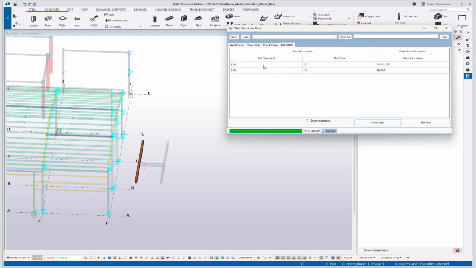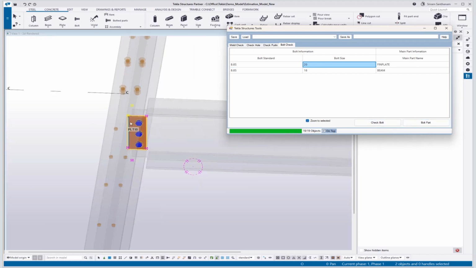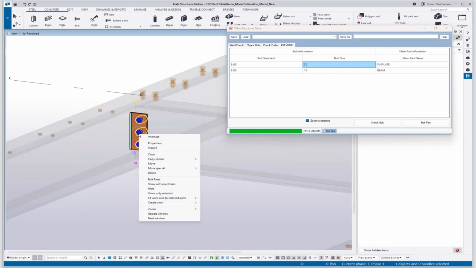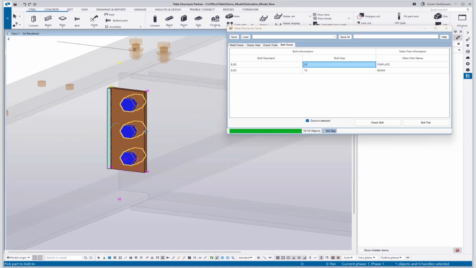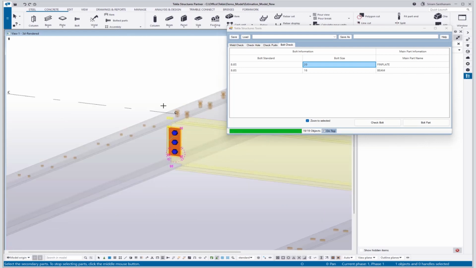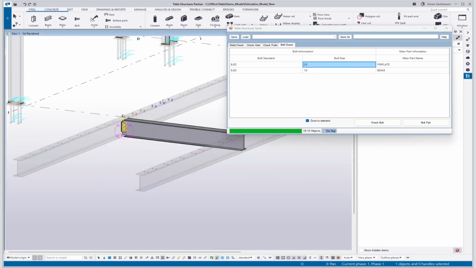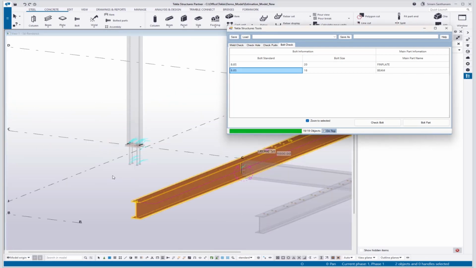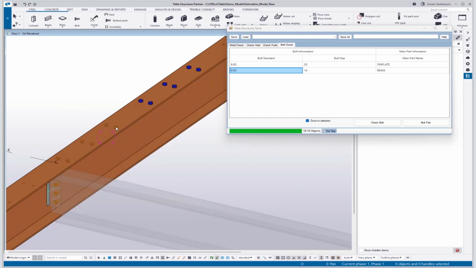Let me just check this one. Select, zoom to selected, and click on it once again. It will automatically zoom. So you can go and fix this. Right click, bolt parts, pick the bolt and pick the member to fix it. The next is I click on this one. There are two bolt groups here. It is not highlighting this bolt group, but it is highlighting only this one. But both the bolt groups are going through only the beam.